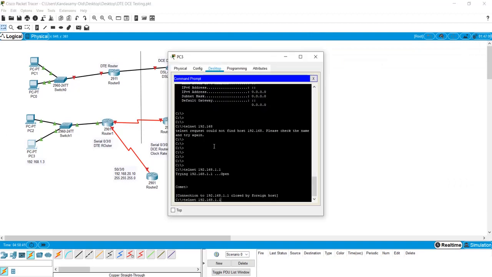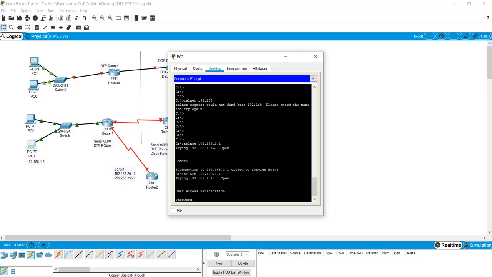I'll type the telnet command. So it is prompting for the password. Here I have to give the telnet password. I cannot give the console password. The telnet password we created as telnet.